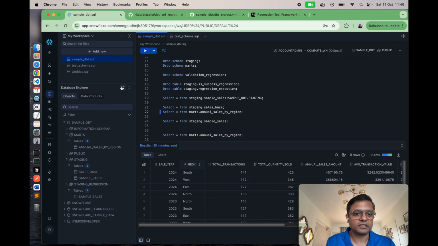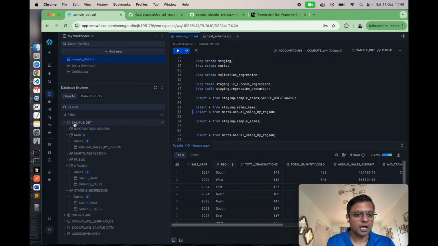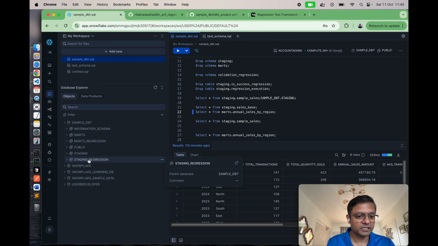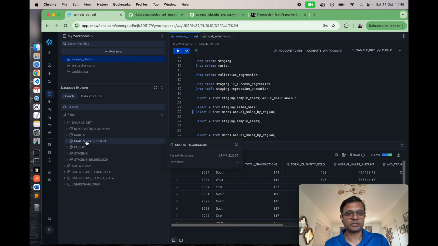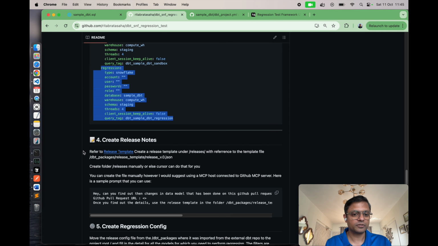So this is the state of your database after step number 4. I have the staging and staging_regression. I have marts and marts_regression. Let's go back and review the steps.